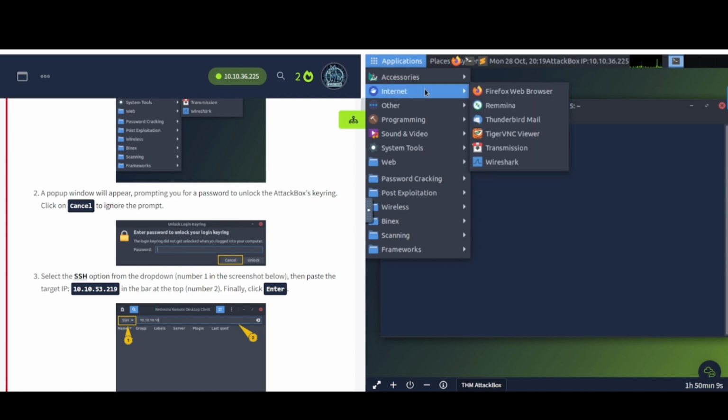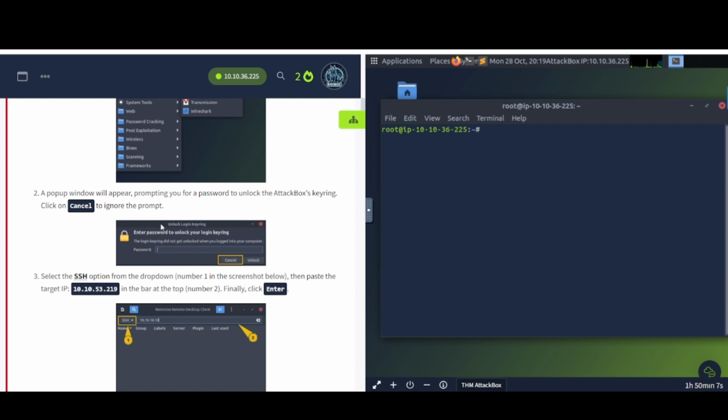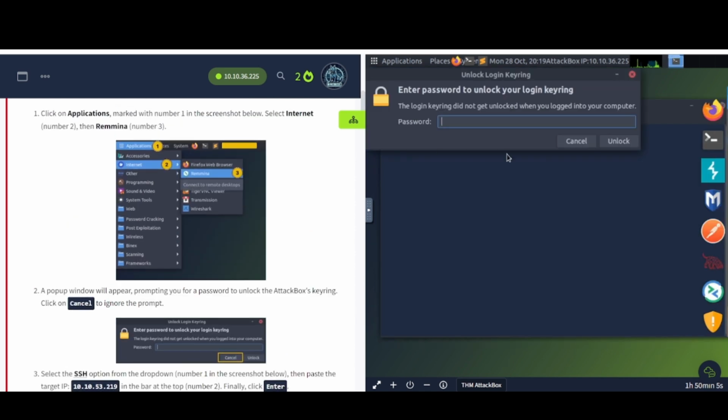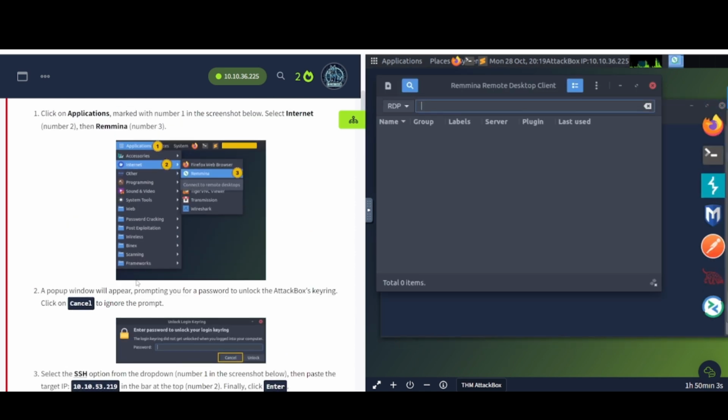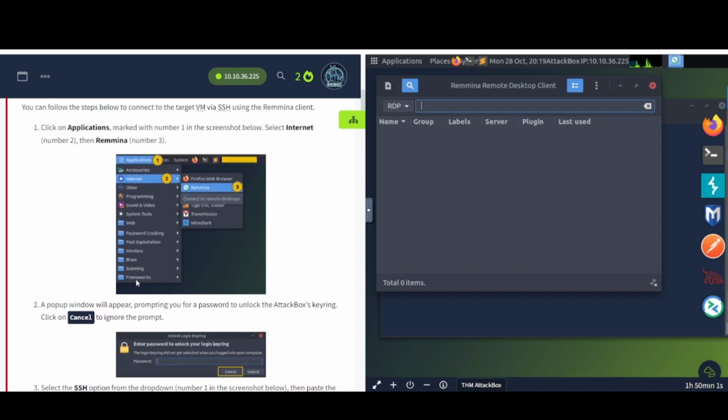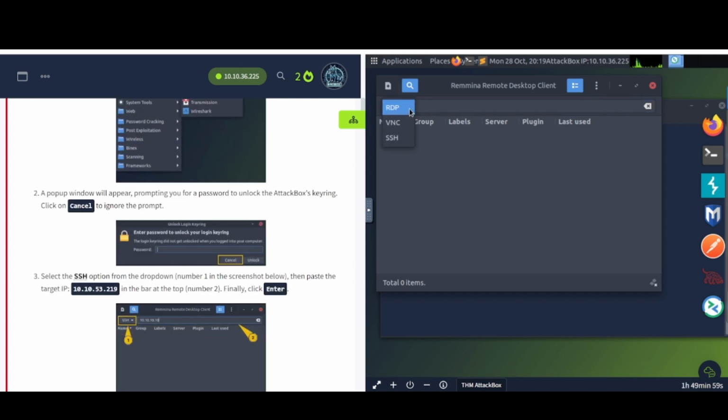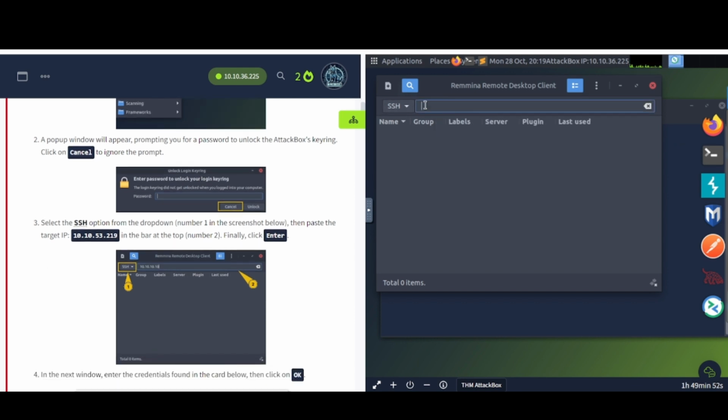And this is Internet, Remmina, there we go. Password, all right, it says hit cancel, and we want to, it says SSH into it. I don't know why we can't just do it through the regular terminal there, but let's try it this way.